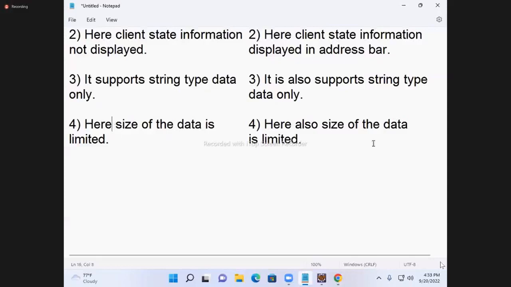See, if you keep typing continuously, somewhere it is going to end. In the address bar also there is a limit. Some browsers support 8 KB, some browsers support 16 KB. So at last, they are also limited. In this case also, the size of the data is limited. Next.